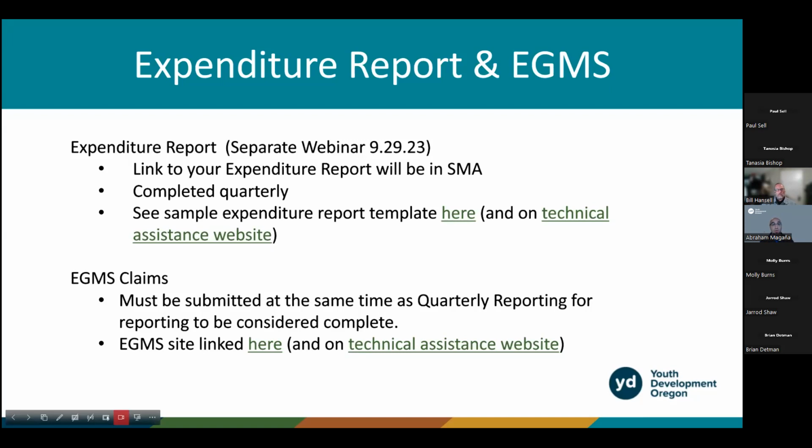If you do not have all the reports and your EGMS claim, your review of your reports and EGMS claim will not be complete. We usually wait for all of those things to be submitted at the same time before we can completely review your reporting and the claim and begin that process, if everything's approved, to get the claims and the funding processed and released.